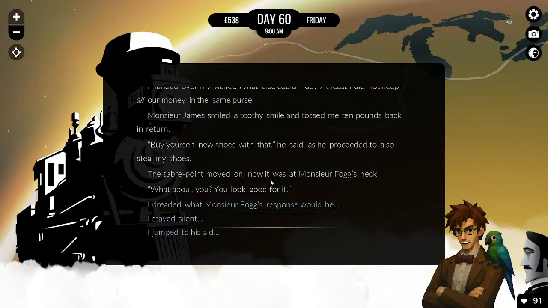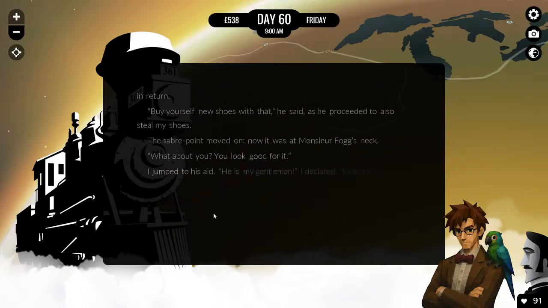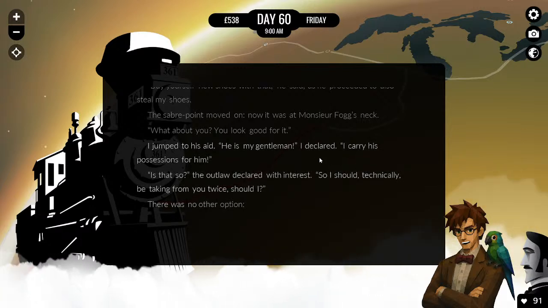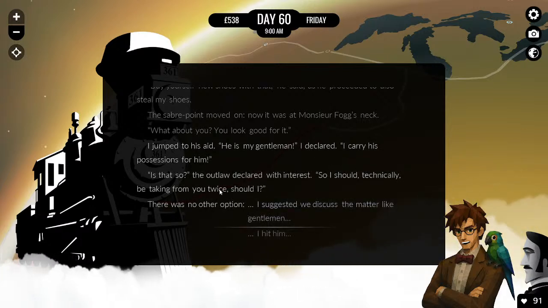The saber point moved on. Now it was Monsieur Fogg's neck. "What about you? You look good for it." I dreaded what Monsieur Fogg's response would be. I jumped to his aid. "He is my gentleman," I declared. "I carry his possessions for him."